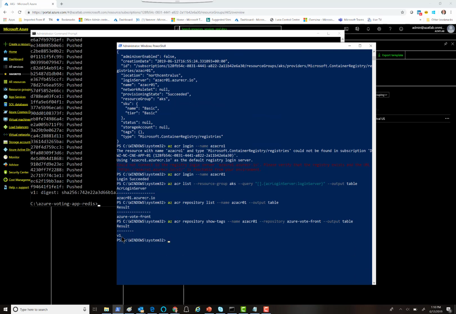So pretty much all good, and we are completed with this phase. Now we're going to move into the next phase, which would be deploying the Kubernetes cluster. All right, I'm going to pause and come back.